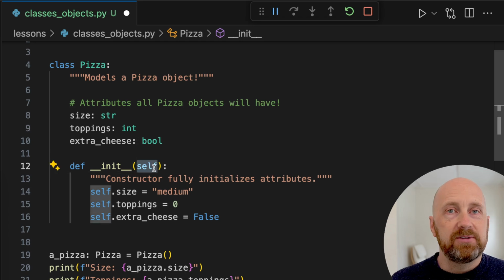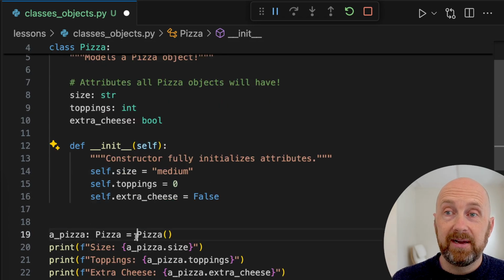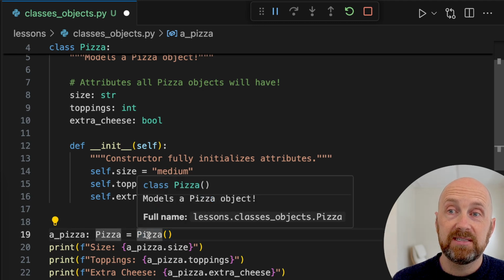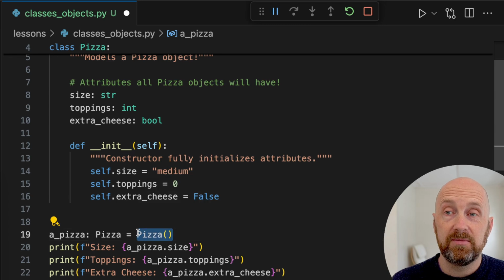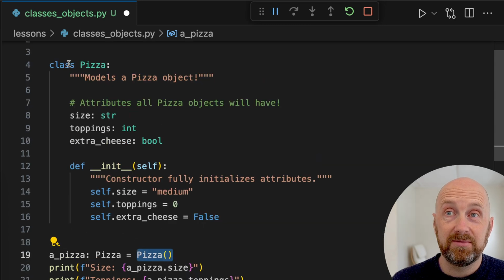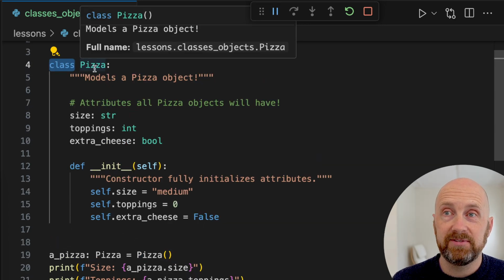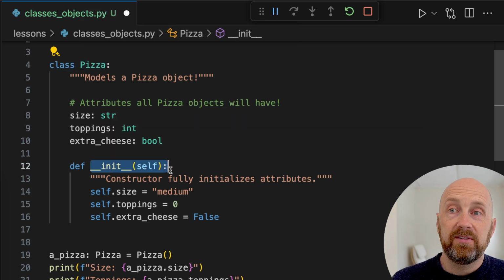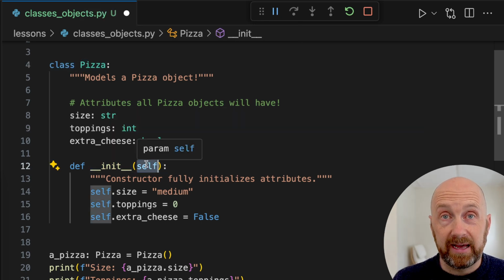And as we saw in the previous lesson, when we construct a new pizza object by calling the Pizza constructor, again, if we were to hover over this, we see that Pizza is bound to a class definition. So when we have a function call, but it's actually bound to a class and not a function definition, we look and see, does it have an init method defined? Yes, it does. Well, this self is going to be a reference to that object on the heap, and we're going to initialize it here.